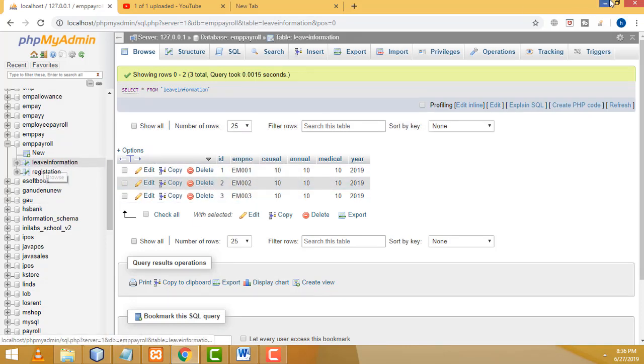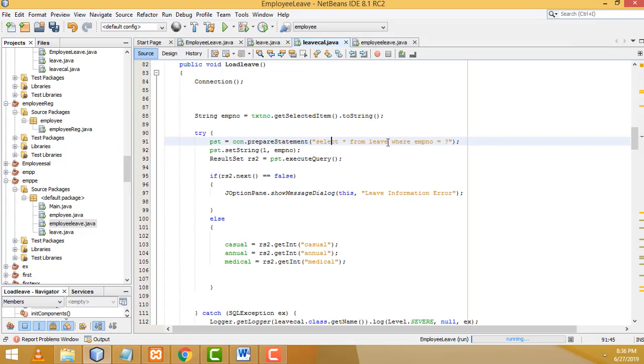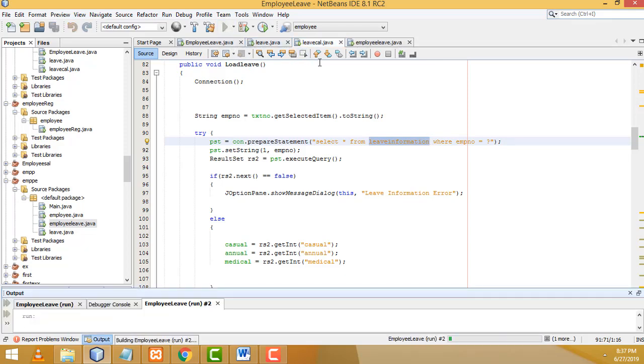That's not leave information. This is not leave information. This is leave information. This table name should be leave information. Right, the second one we have corrected, leave information. Other stuff is correct. After that, let's run the program and check whether it's working fine or not.